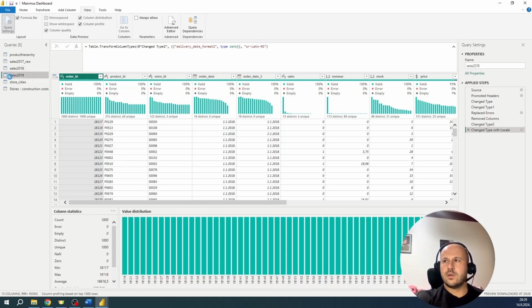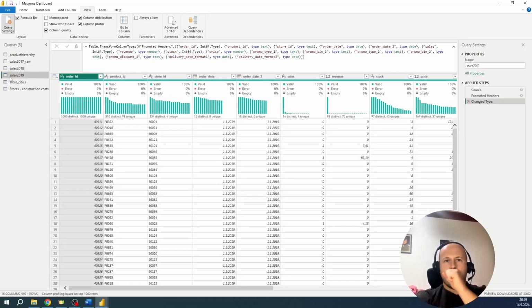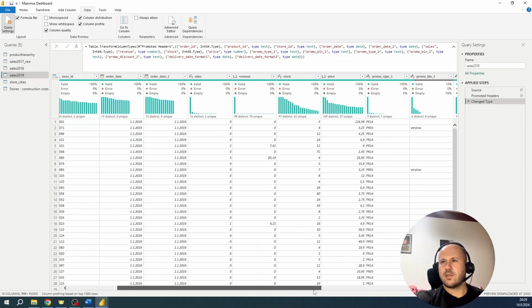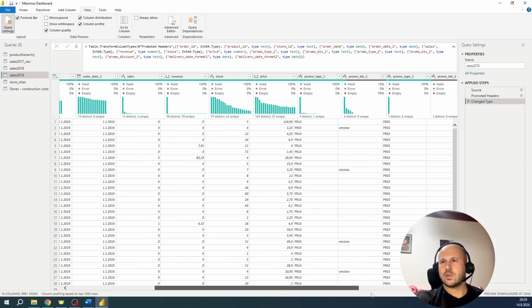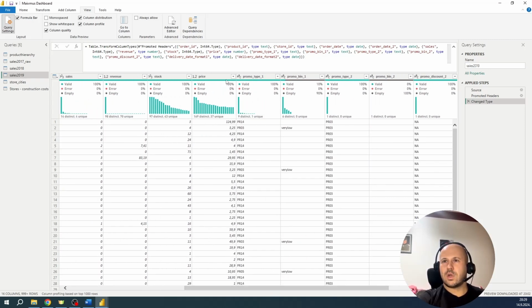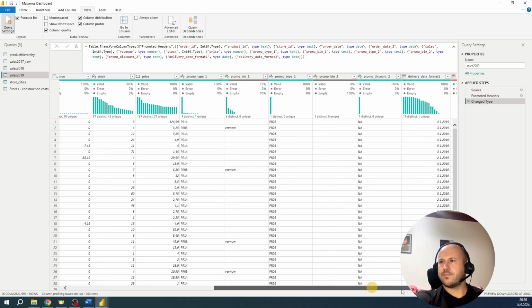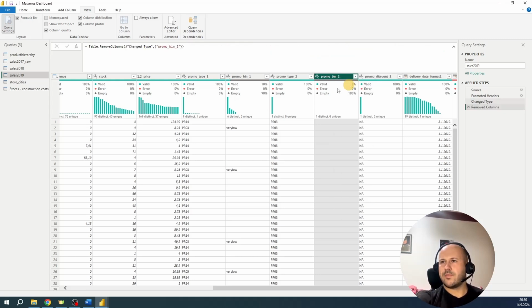Now let's go to the sales table. Okay, order ID, product ID, store ID, order date, no errors, sales, revenue, stock, everything seems right. Data types are good. Stock, price, promo, and bin 2 we can delete because it's totally empty.